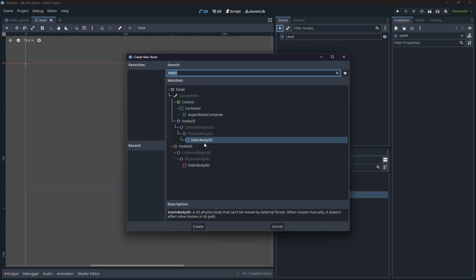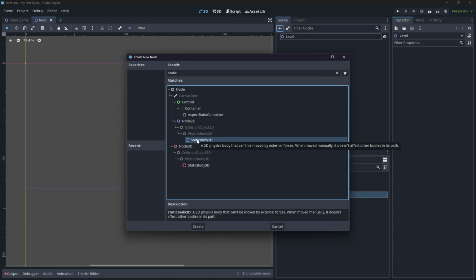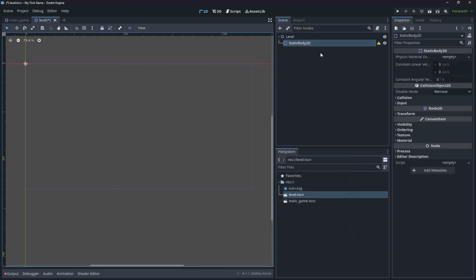Click search for static body, and you can see this is a part of the node. So everything will be nested under a node because this is the base class for all scene objects, as you can see down here. Then you've got different types of nodes, like a node 2D, a node 3D if you're making 3D, and static body. A static body is a physics body which you're able to move or not move, and what we want to do is a static body for our ground or our platforms, because this is an item you cannot move. So let's just add this here.